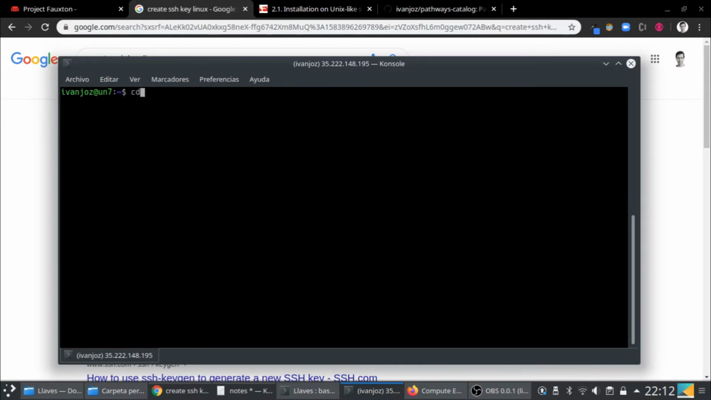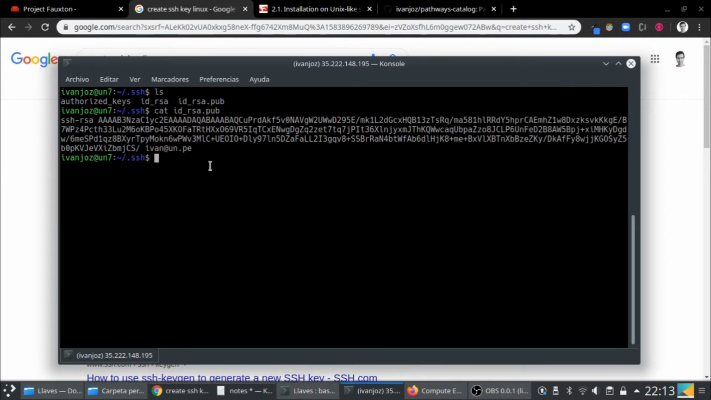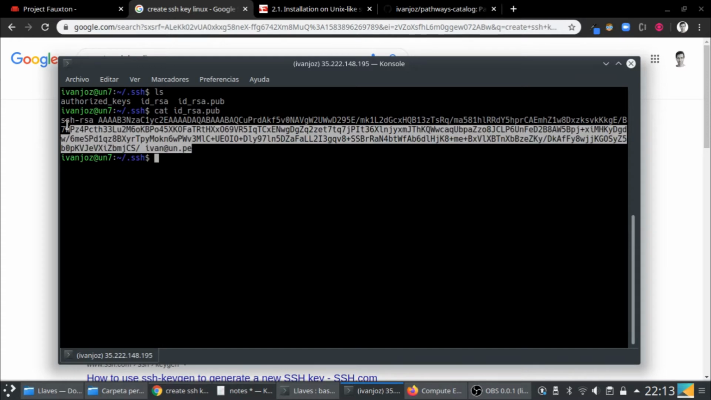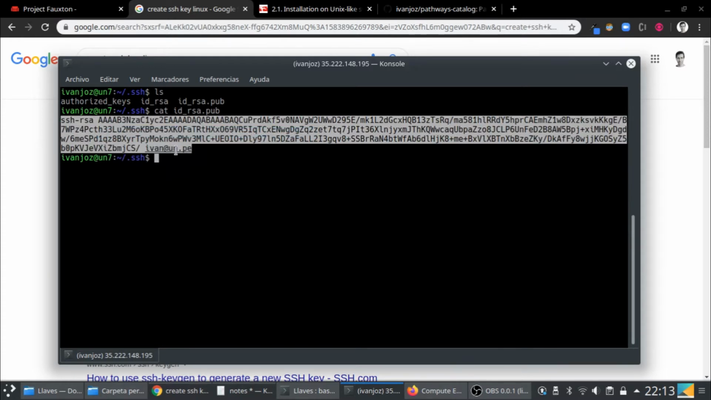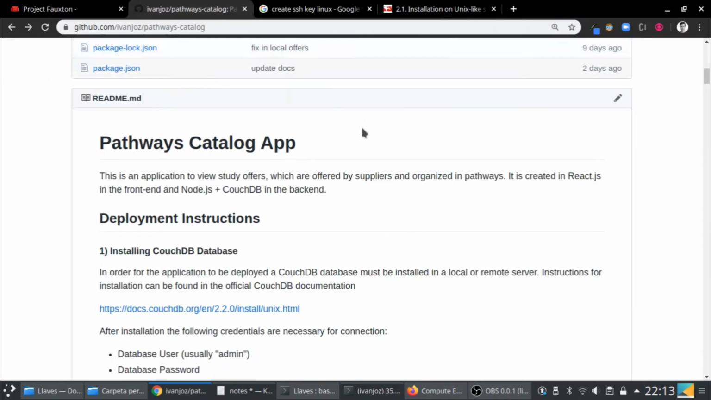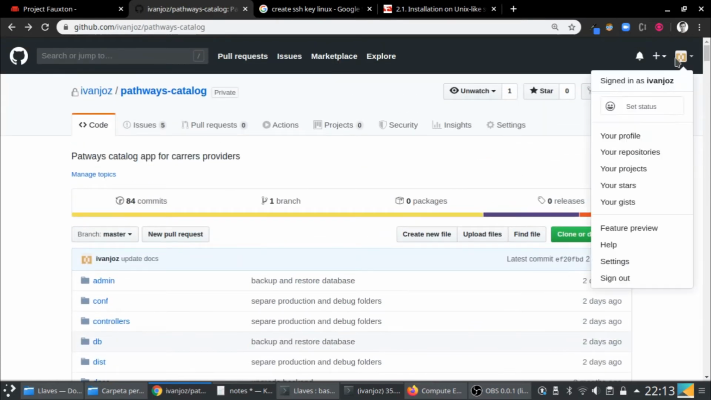So it's created. It's under the .ssh folder. So I can see the content of the folder. I can see the content of my public key that I created. So I can copy this key. This is the public key, because the private key is never shared.